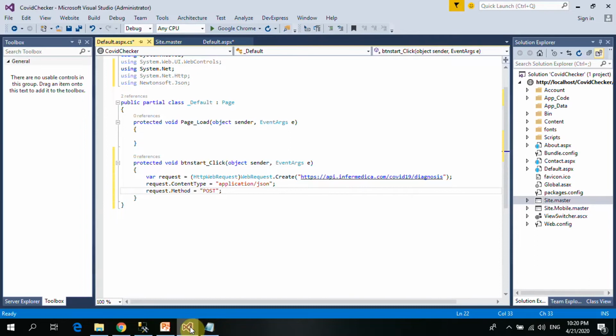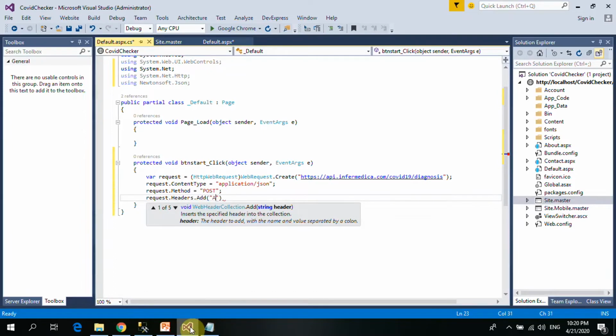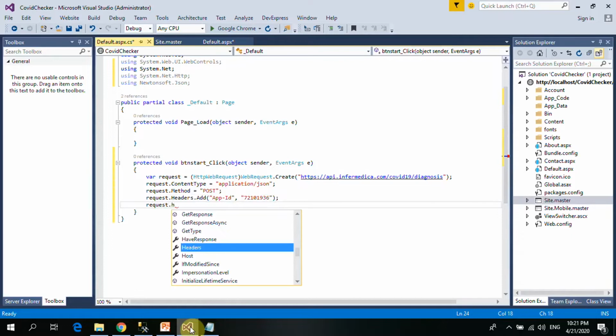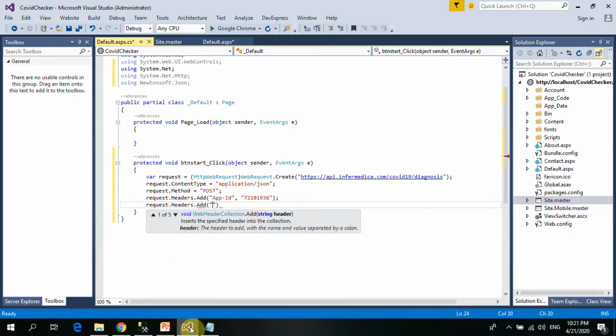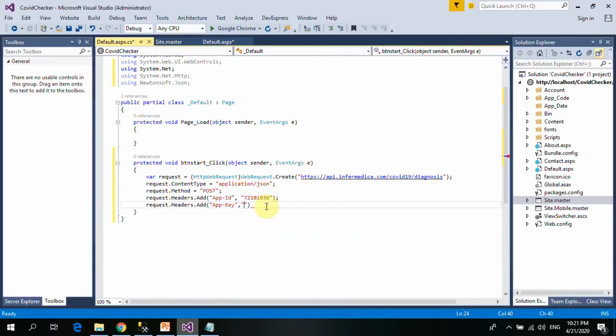Okay, request.Headers. Let's just add that. Request.Headers.Add, and what is it? App ID. So that's my app ID, and then request.Headers.Add app key. So going right ahead to pick my app key here. Mind you, this is supposed to be secret, but I created this just for this video tutorial, but these are supposed to be secret.